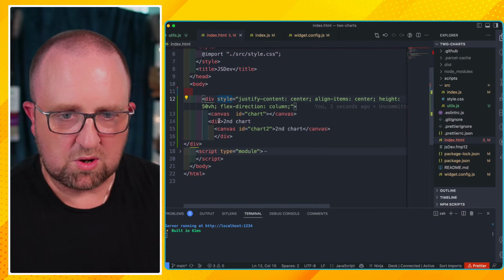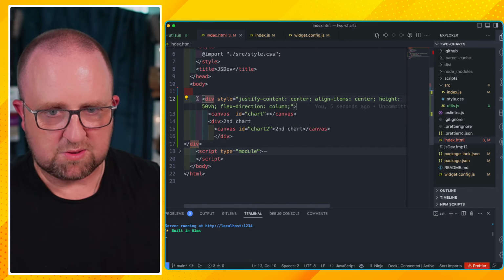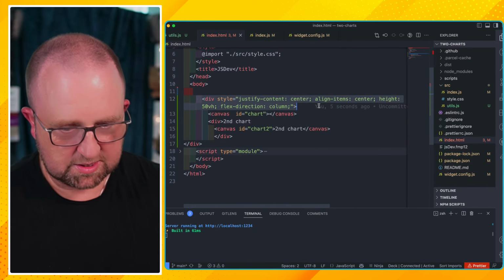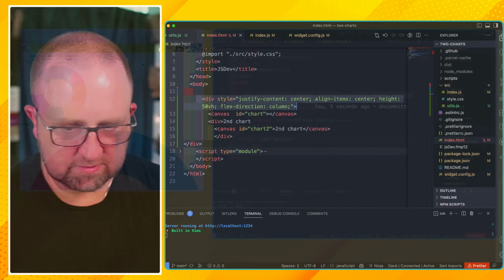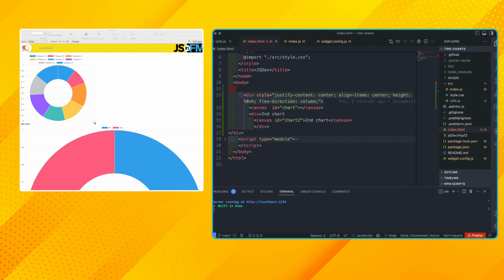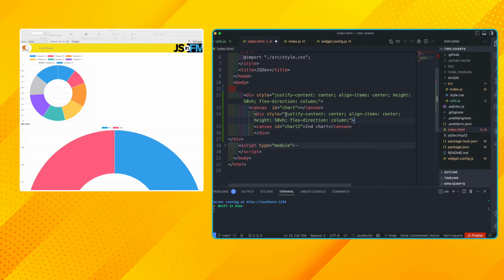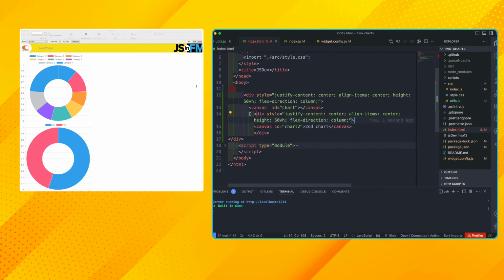Okay, so let's do this. Let's copy this. We've got a nice start. Got 2 charts here from the same data set. And I just need to replace that. Okay, so we're on our way.